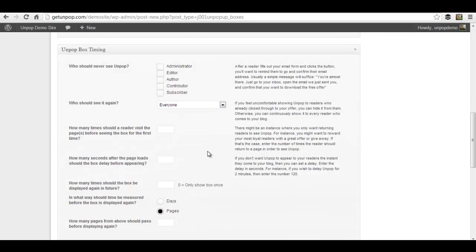And for the purposes of this demo, I'm going to leave most of these categories as the default selection, so I won't touch most of them. However, one of the things that I do want to do is go to this category right here. How many times should a reader visit the pages before seeing the box for the first time? And I'm actually going to say 0 here because I want it to come up every time a reader visits the page or the blog.